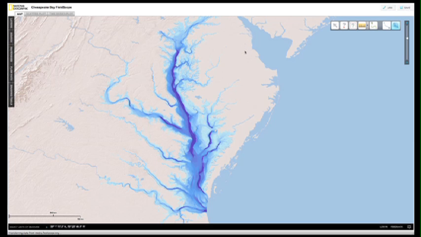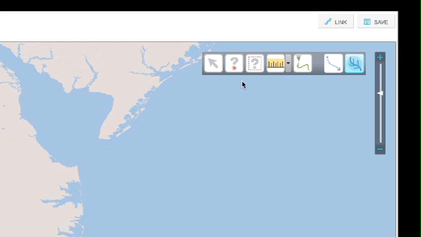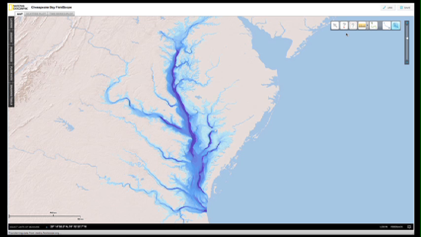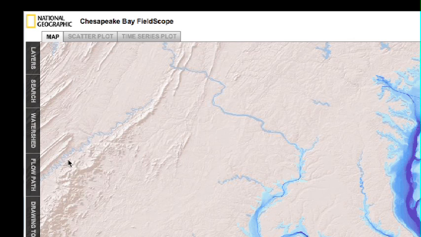Last time we worked with layers and learned how to move around our map and see what kinds of spatial information is in the Chesapeake Bay field scope. This time we will look at how you can interact with your map using the icon tools next to our scale bar. These are the drawing tools, flow path, watershed, and query tools. These are all accessible from our icons, and we see that the flow path, watershed, and drawing tools all can be accessed on our black tabs to the left.